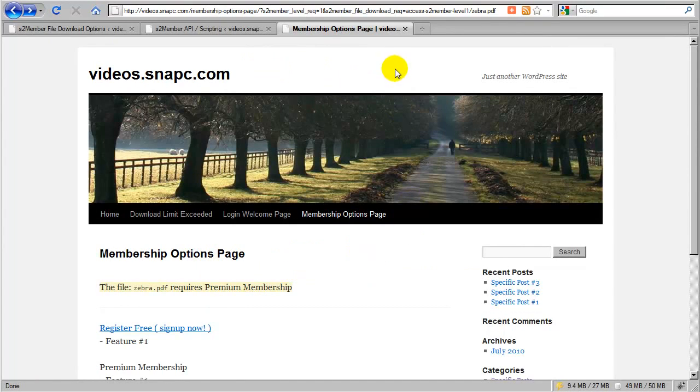So in this example, I have arrived at this page because I clicked the link, logged in at level 0, and I pulled this page up here while we were pausing for this next section. Okay, so I arrived at this page as a result of trying to download zebra.pdf while I was logged in at level 0. So s2Member, instead of giving me the file, redirected me here to the membership options page.